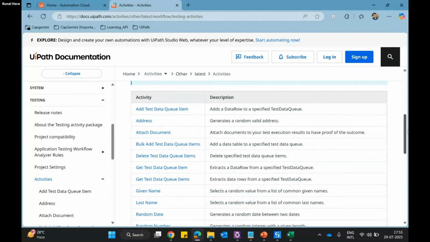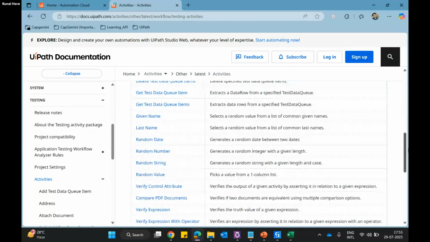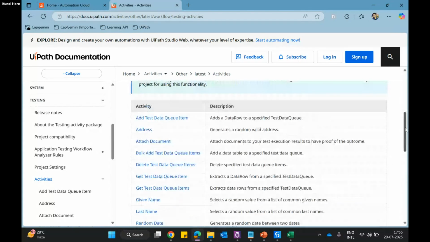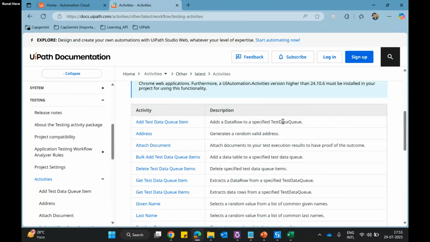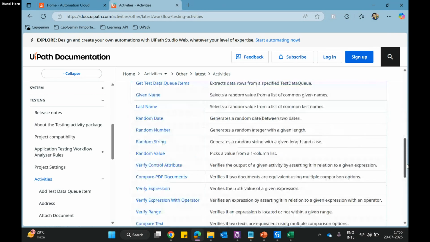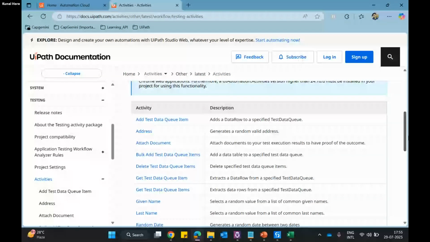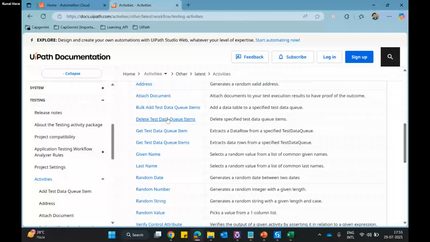Queue: I've already shown you how to add queue items. But there is something like, okay, I have a scenario where I want to do a get transaction data, something similar to your get transaction data. There you can do get test data queue item, or you can also use get test data queue items, which will return you a collection of items instead of one item. I think you can also delete those data. So you can delete your queue items, whatever you don't need anymore. So you have an activity for that.